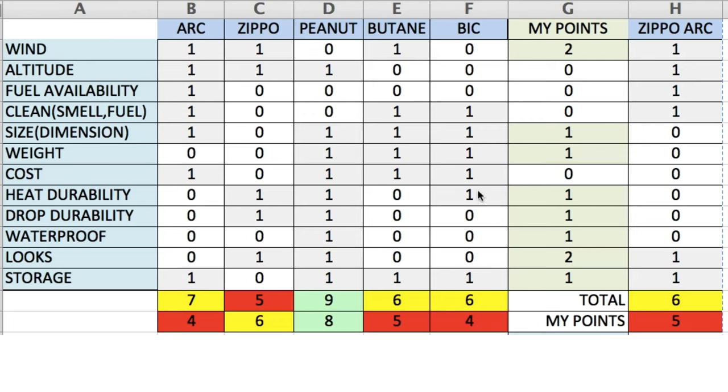It's disposable. Heat durability, yes, it does have heat durability. As long as you want to hold down that trigger, it can run all day long, because you have that flint design and there are no electronics to melt. You really could just run it down if you wanted to. Drop durability, it's plastic, so it's not going to be drop proof, and not waterproof. But for BICs, if they get wet, you can dry them out and they'll end up working. Looks, not so much, it's just very boring. Storage, yes, BIC lasts a long time. It just doesn't evaporate the fuel. You can keep it for years and it'll still be working.